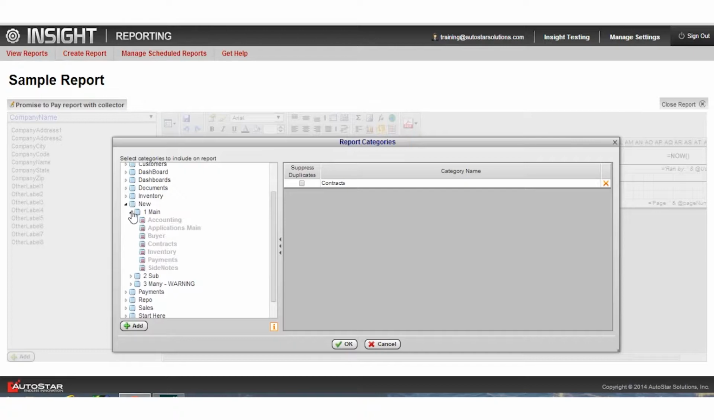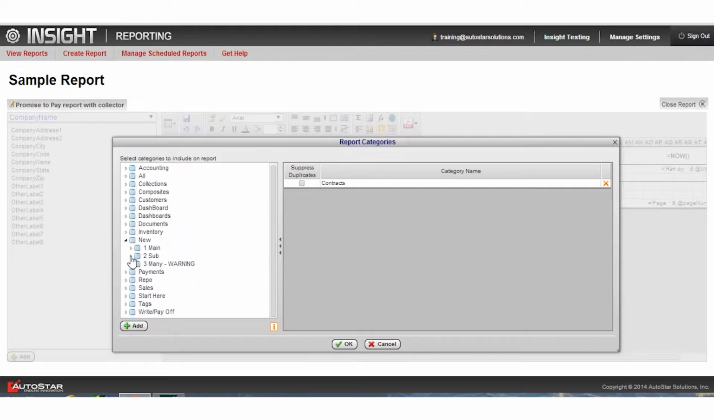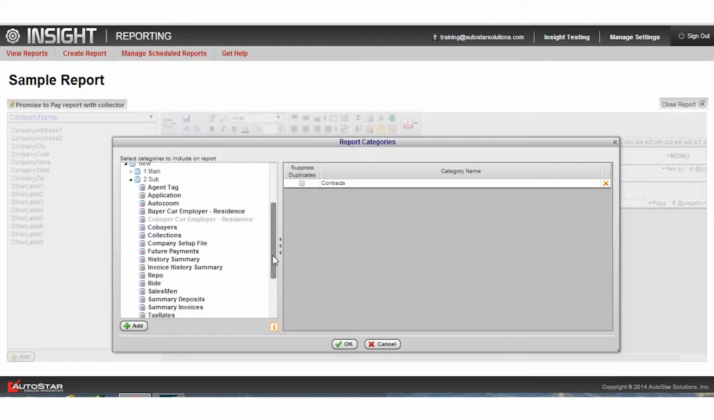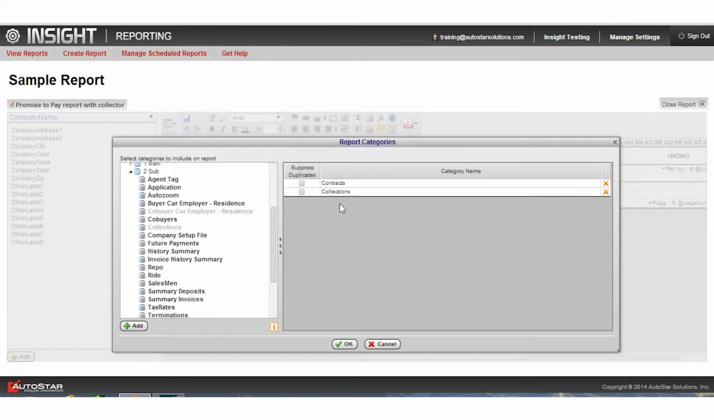You notice when I selected that, all the other options in the main folder became inactive. So now if I need more information for the report I'm going to build, I can go into my subcategory folder and select some additional categories. For this report, I'm just going to pull in the collections category because I need promise to pay information for my report, and I need to add the collector IDs because I told my report I wanted to search by collector or sort by collector. So those are the only 2 categories I'm going to need for this report.